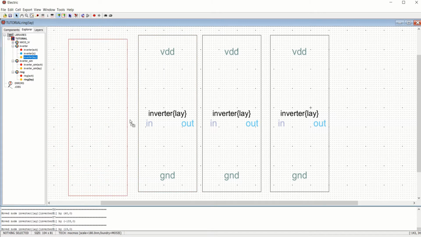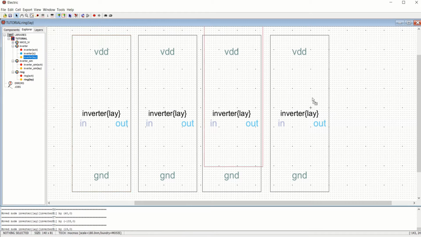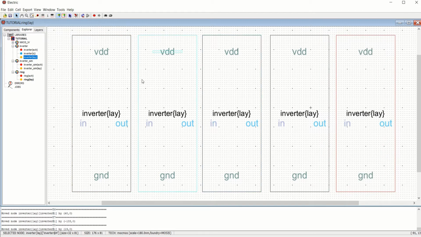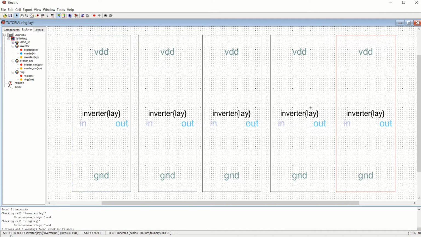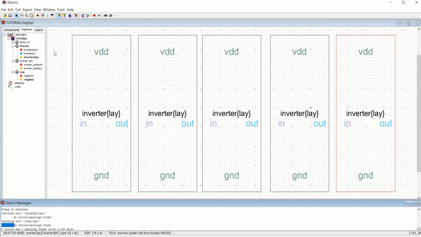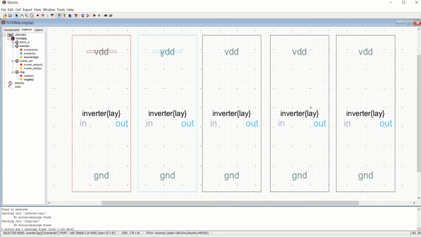Similarly, 2 more. Next, 1 more. Now you can check for the errors. DRC. So it shows that there are no errors. Next, you have to make the connection because all the ground supplies are connected together.